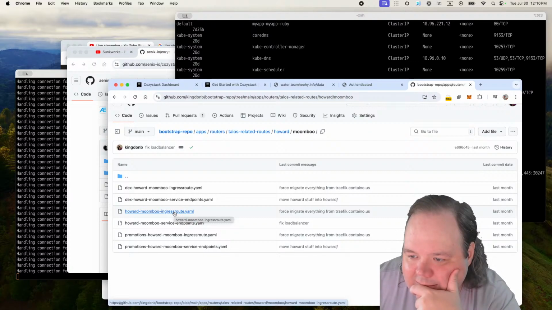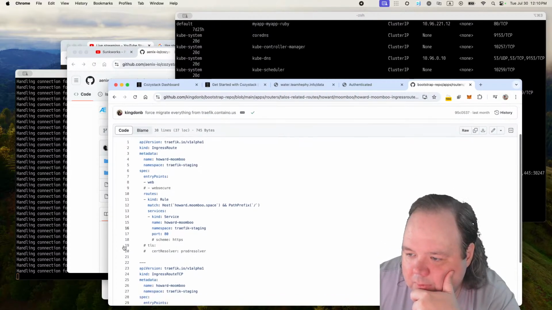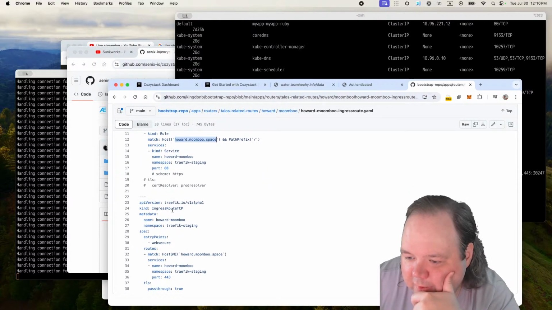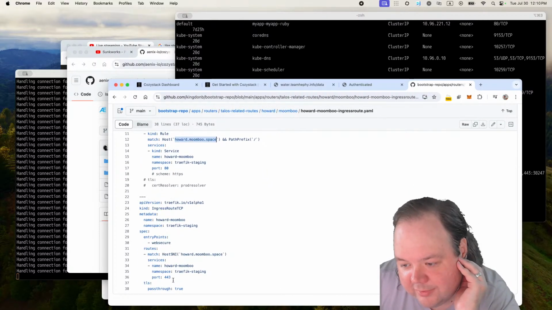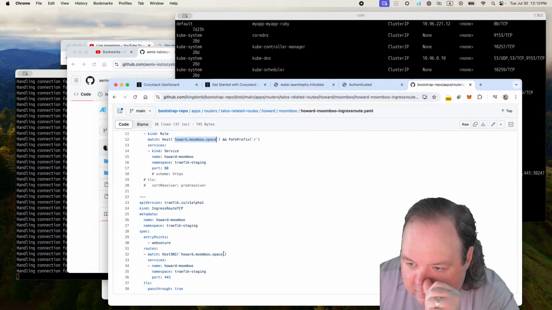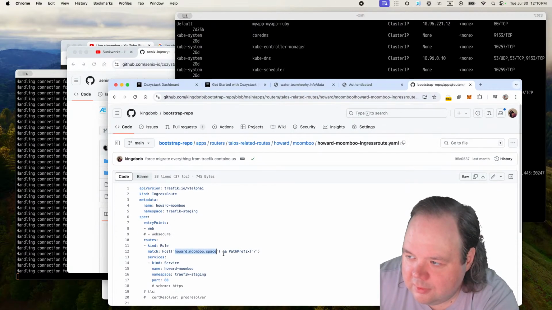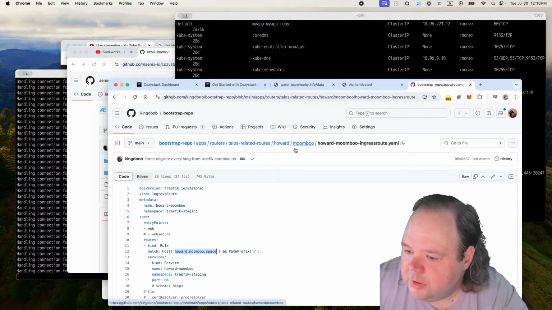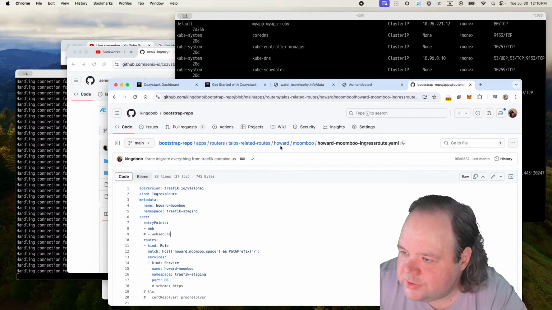And here's our ingress route. So it's going to route any requests for howard.mumbu.space to port 80 if they came in on port 80 and port 443 if they came in on port 443. It's going to pass through TLS so that we can use our Kubernetes API that has its own TLS certificate, CA, all that stuff. And we're going to take advantage of that.